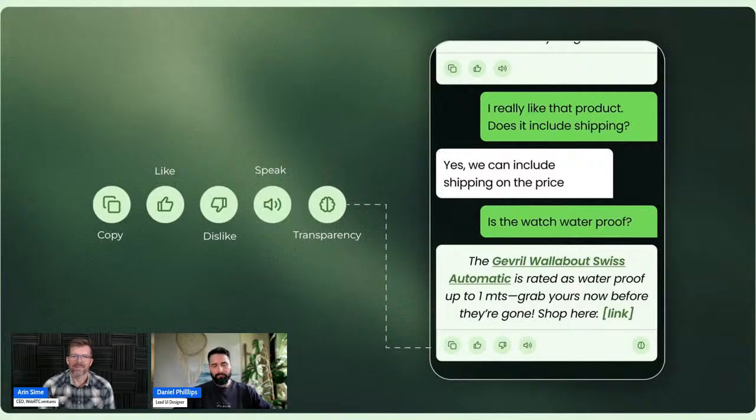Yeah, and I like how in what we're seeing on this screen, there's a pretty clear delineation between what is a comment from the human host of the selling session, you in this case, where you say, yes, we can include shipping on the price, versus something that the LLM, that the avatar is providing to us.